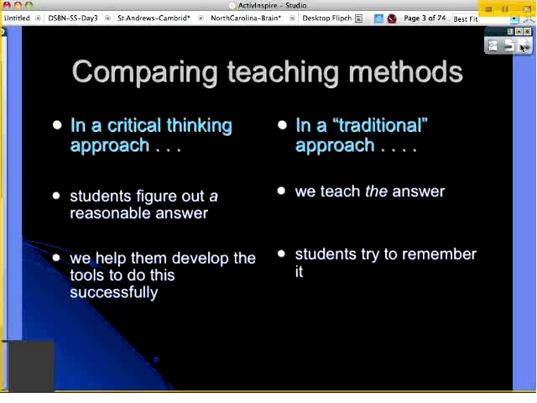What we're going to talk about tonight is building curriculum for sustained inquiry. You'll note on the right what I'll call, in quotes, the traditional approach. We tend to teach answers, and then the student's job is to remember those answers and then we test them on it. In a critical thinking approach that's flipped upside down. We don't teach the answers. It's the student's job to figure out a reasonable answer, but we do have to help them develop the intellectual tools to develop that answer.